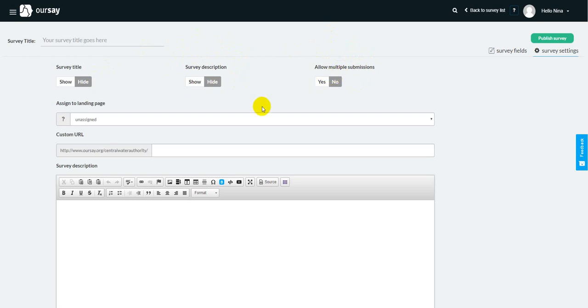Another familiar thing here is the Assign to Landing Page field. We have seen this field before when we created a page. Moving on, you can create your own survey URL. This can be your survey title without spaces or something else.